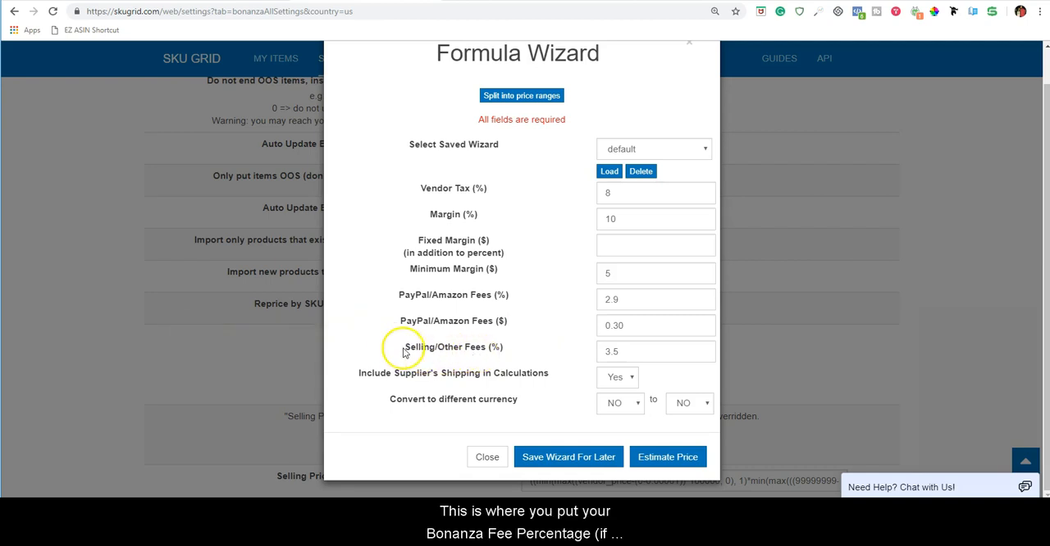This is where you put your Bonanza fee percentage if you have not already included it above. Bonanza has many different fee structures starting at 3.5%, and the prices go up depending on your advertising level. Check with Bonanza to make sure that you account for the correct fee percentage regardless of where you put it in this form.